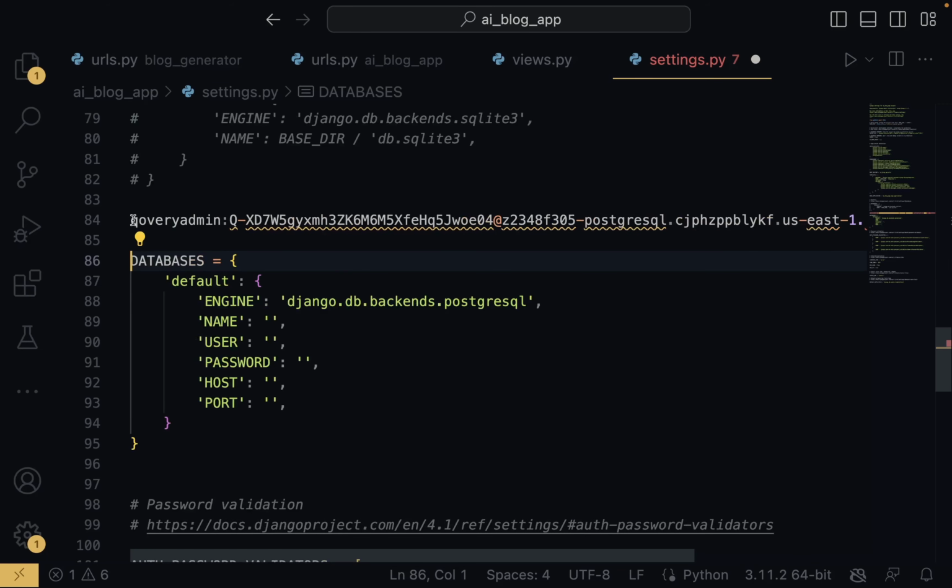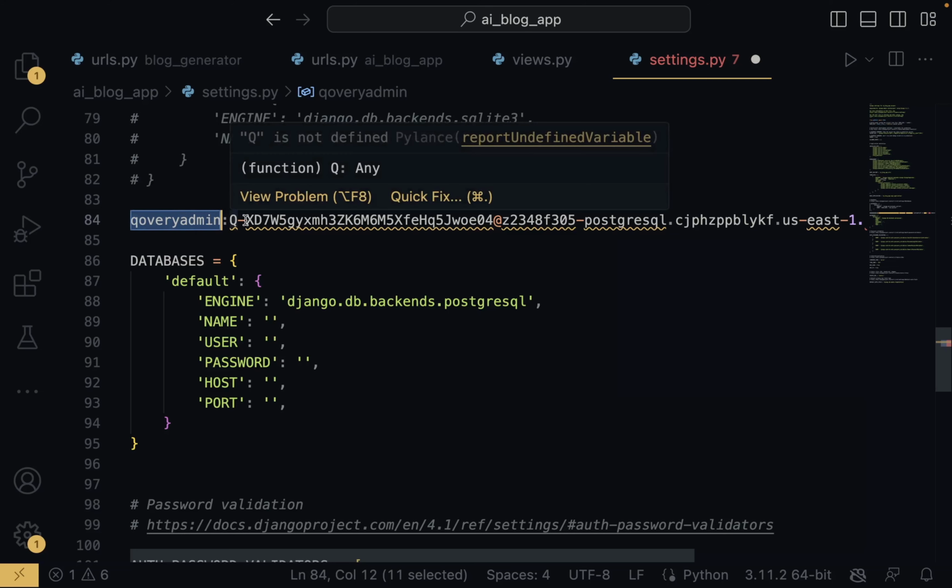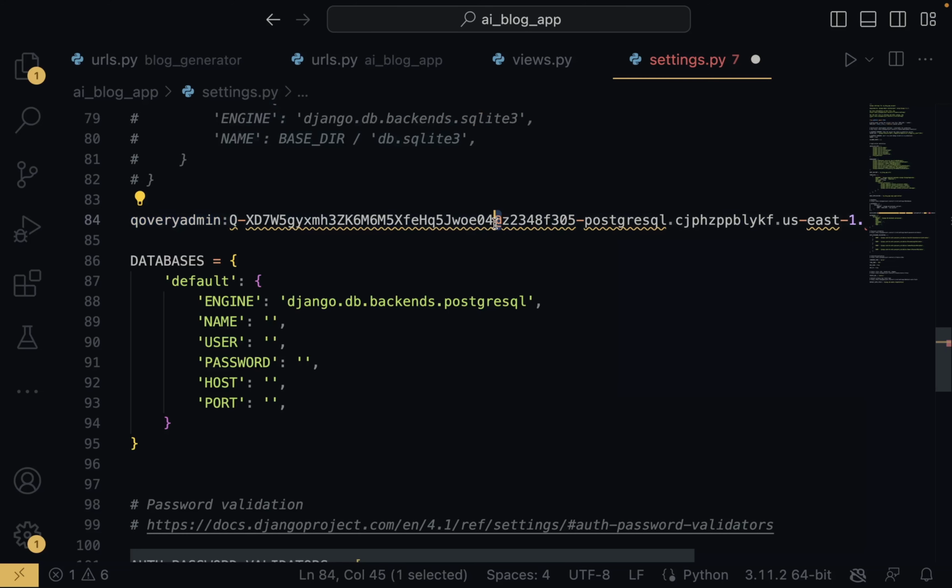So the first thing is discovery admin. This is basically the user password combination. So this is the user, and then right here, before this @ sign, that is the password. So we're just going to copy this discovery admin and paste it as the user. And then for the password, after this colon, we're going to start from there, and then we're going to end just before the @ sign. So that is the password, and we're just going to paste in the password.